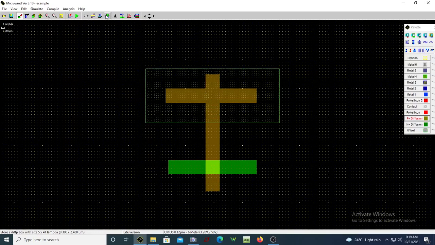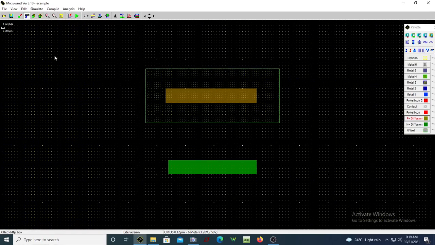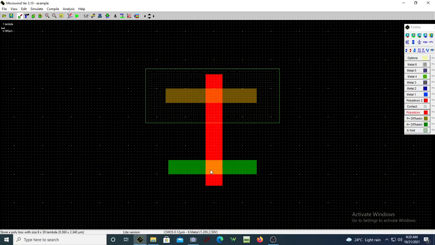Sorry, that was not polysilicon. Let me just undo that. Let me just take this out and then remove this. Let me take my polysilicon and cross it over this, and you can see this is one transistor, and this is the PMOS transistor realized.